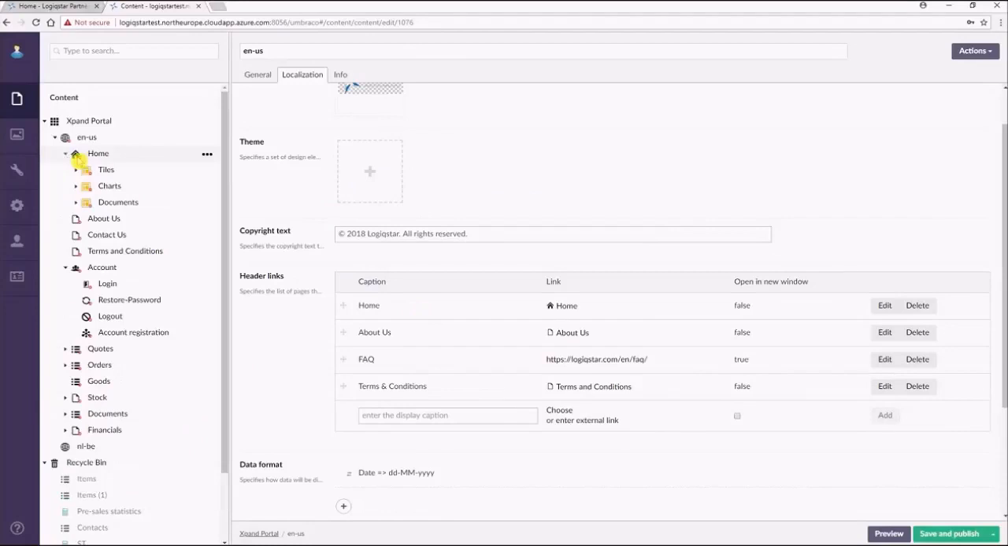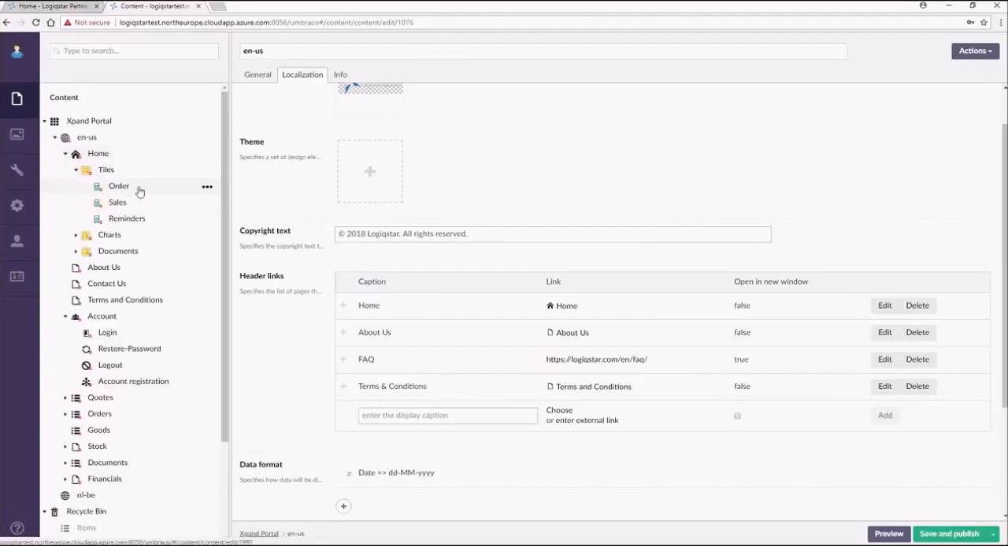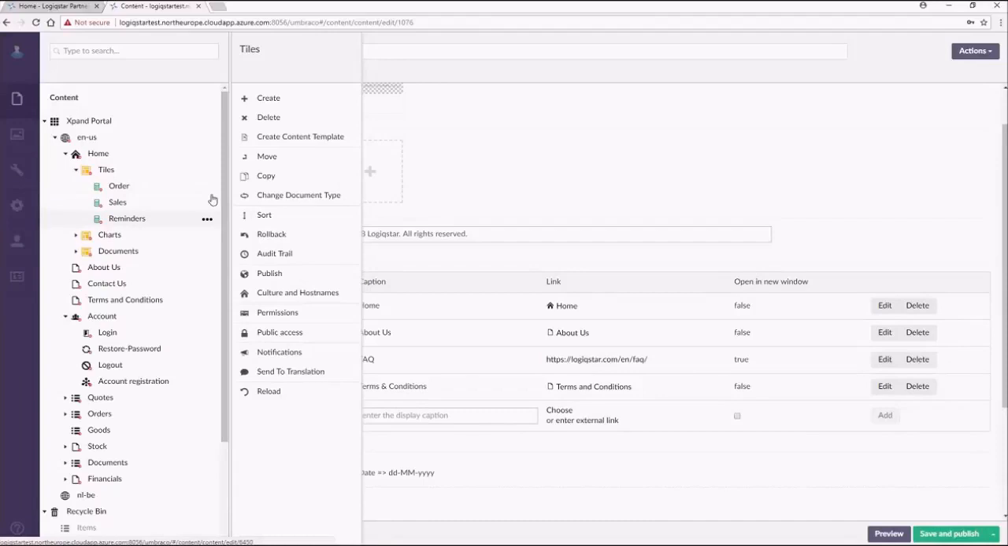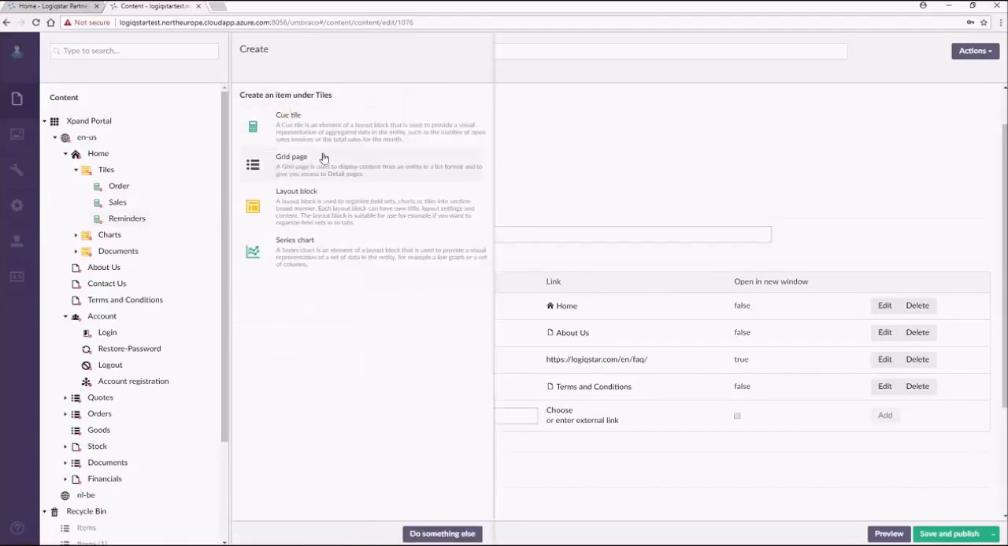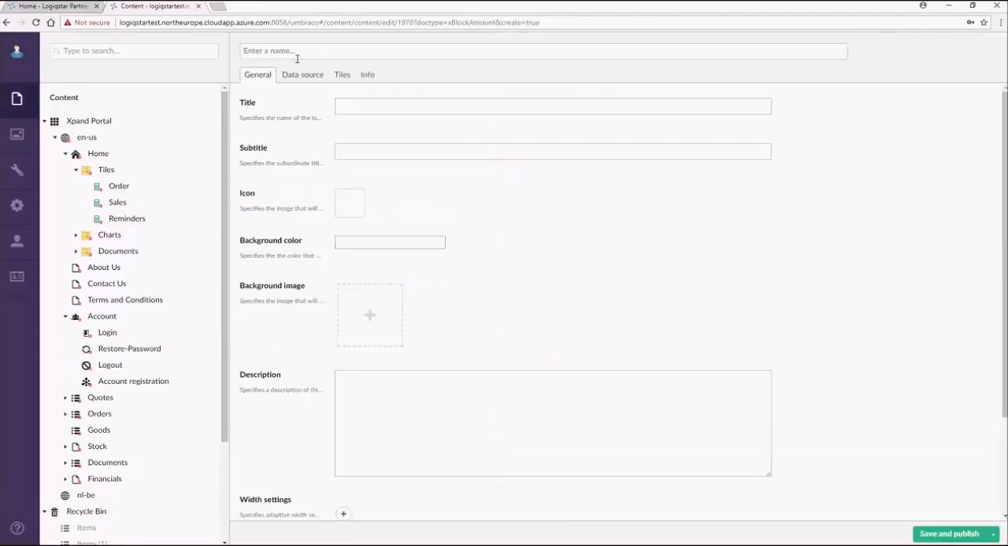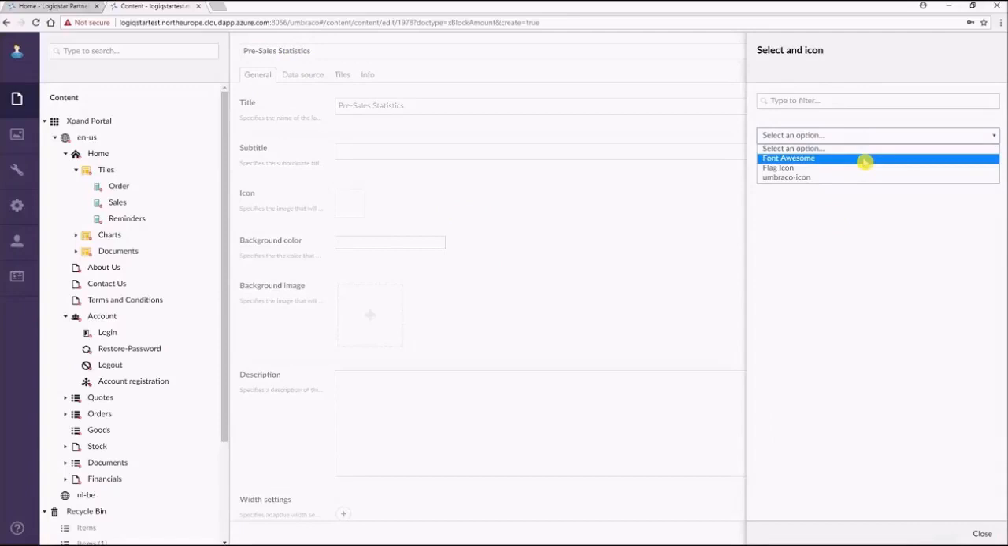Here I'm going to go to the home section. As you can see, here are all the currently available tiles. All the tiles in every group are based on a single data source, but the data source that I need, quotes in my case, is not available in any of them. For this reason, I'm going to create a new group. Let's name it pre-sale statistics, for example. I need to specify the icon that will be displayed for that group.